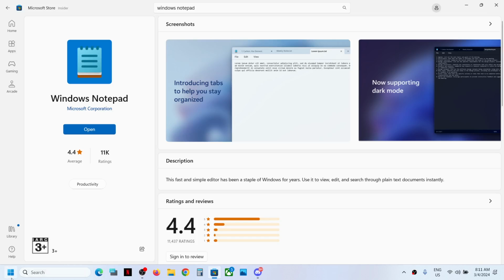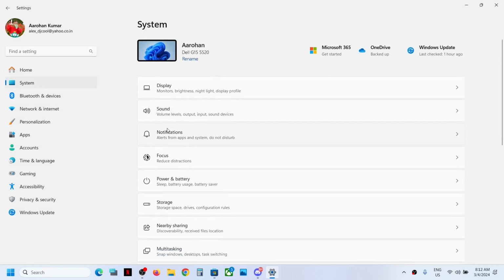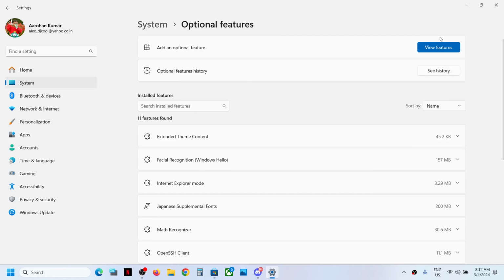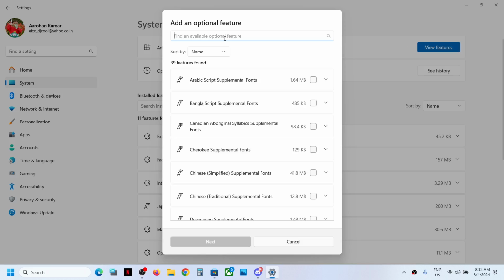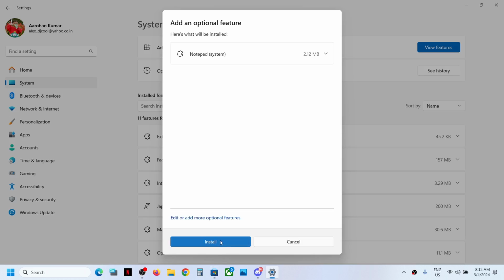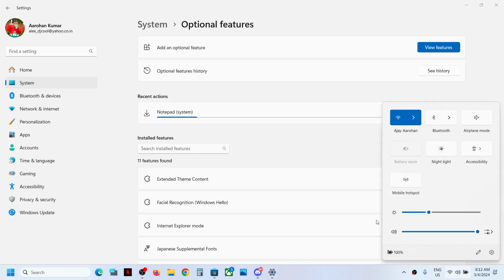You can also install it from Windows Settings. So go to Settings and then go to System, go to Optional Features, and click on View Features over here, and then type in Notepad. If not installed, you will see. If it is already installed, you will not see it over here. So it's not installed in my case, so you can put a check over here. Click on Next, Install, and let the installation complete, and make sure that you are connected to the internet.